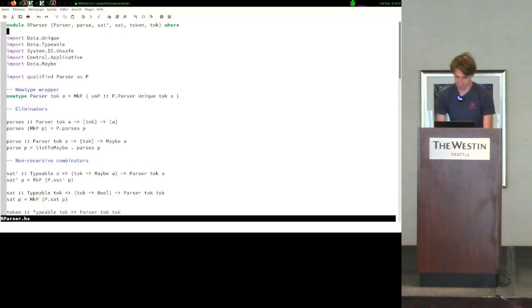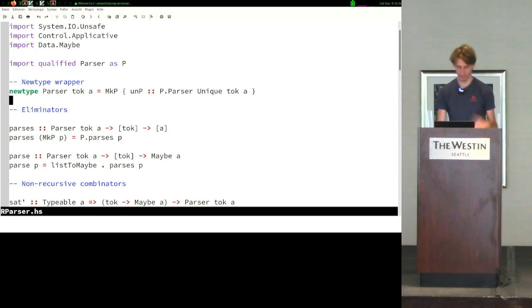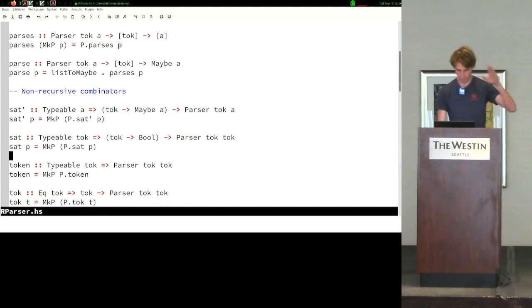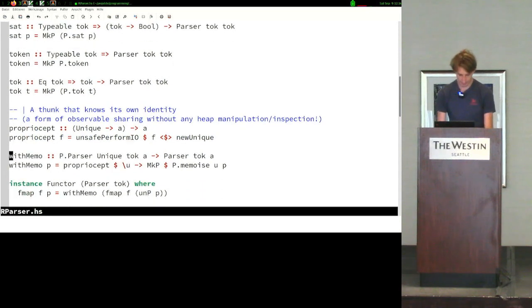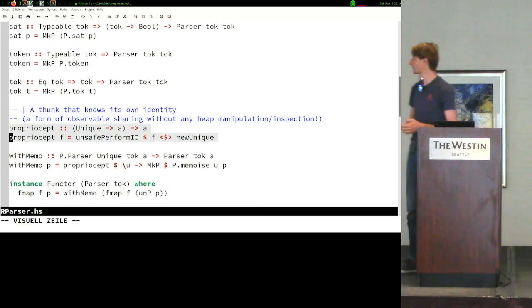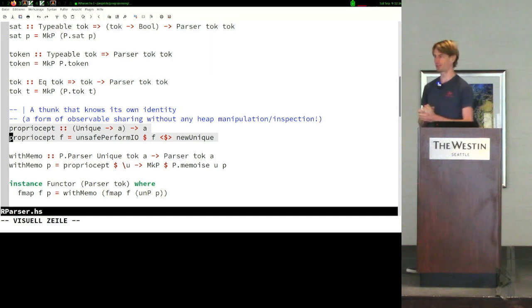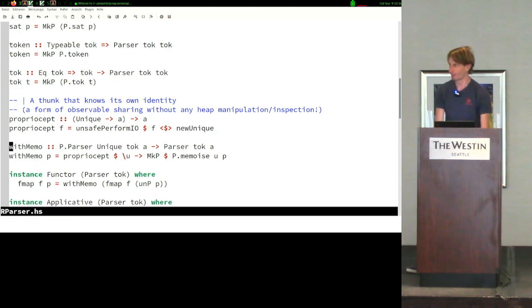This is the module. It is a newtype wrapper around the library, and then of course non-recursive combinators I can just wrap normally. And this is all the magic. This is this combinator called propriocept, which tells a thunk about its own identity. You can use it to create a thunk that has a unique, and different thunks will have different uniques. The name, of course, is Richard Eisenberg's input. I didn't know about this word before.